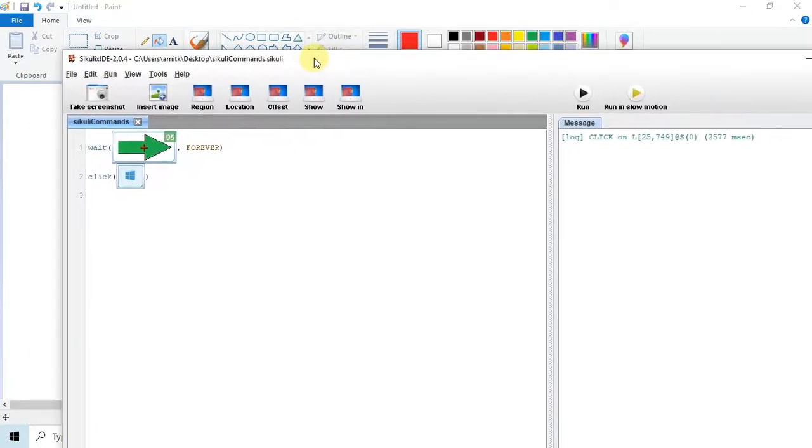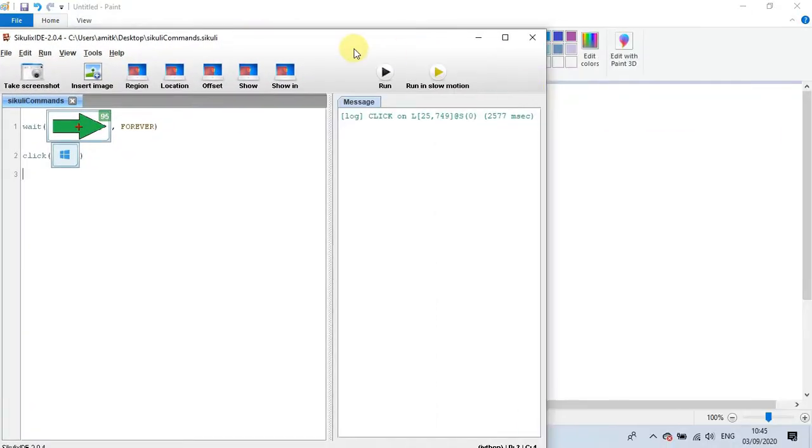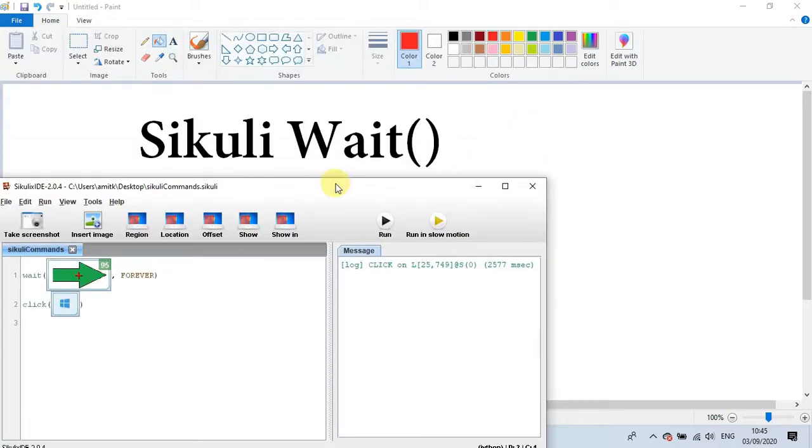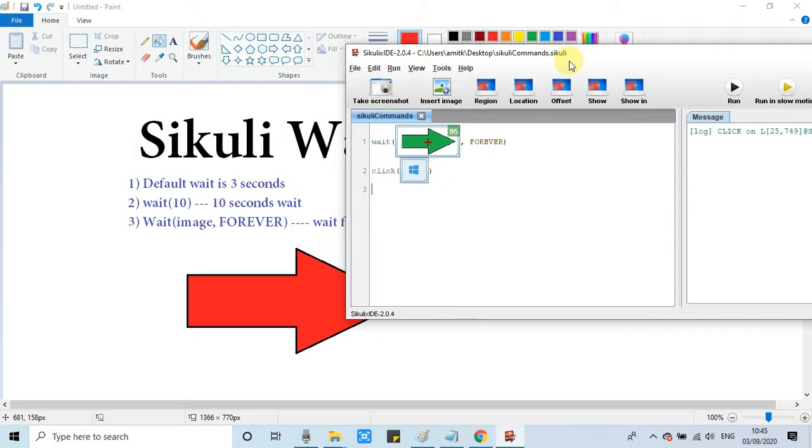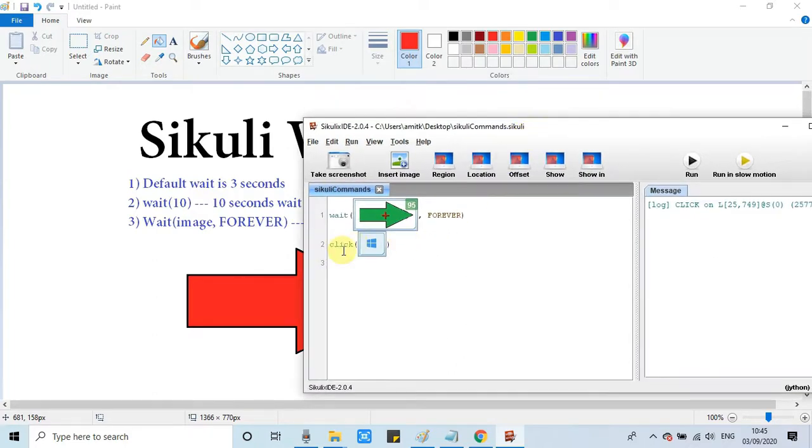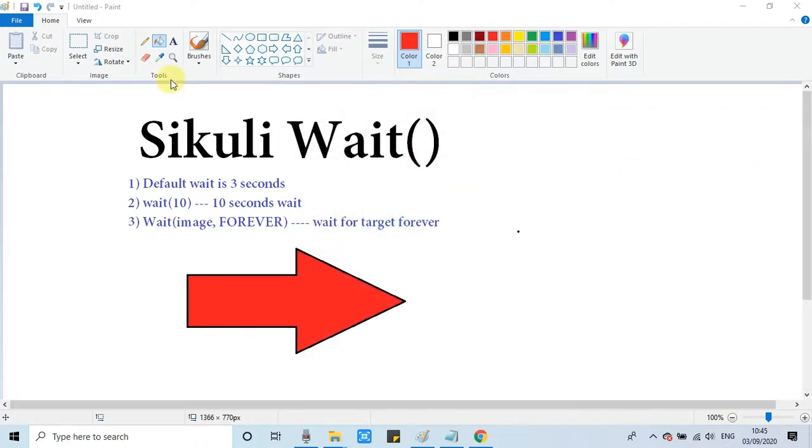Wait will go into the forever waiting state, because we don't have a green arrow on the background. So it will periodically check for a green arrow. Here we go, script executed, and you can see Sikuli is right now in a waiting state and waiting for a green arrow. This is the indefinite waiting state.